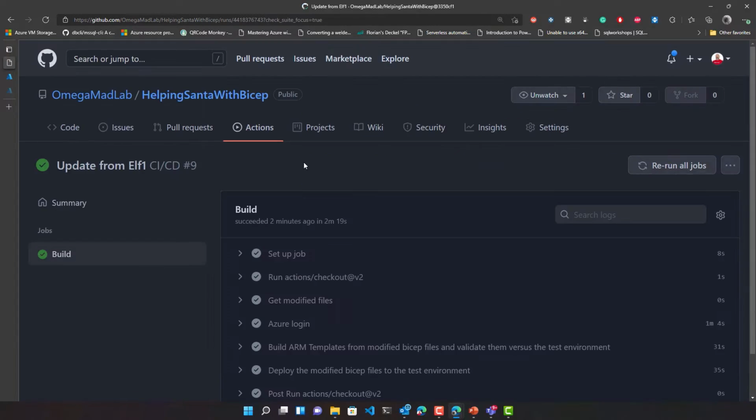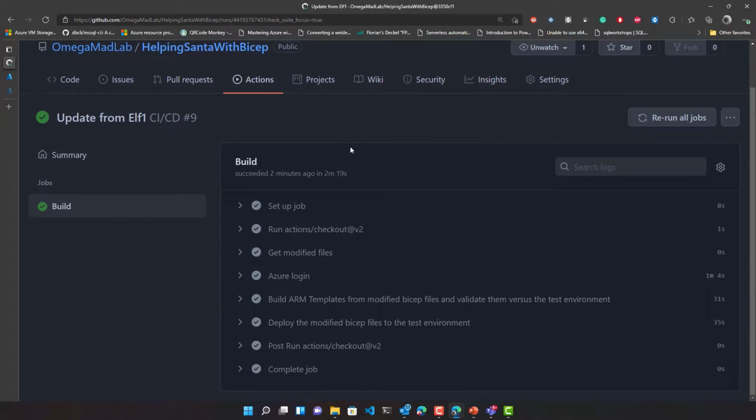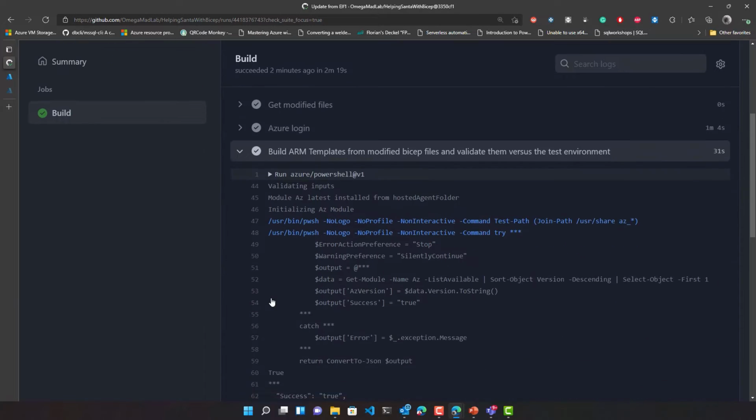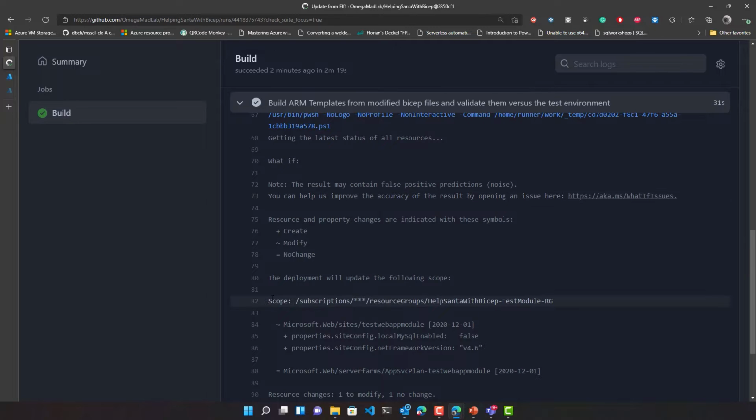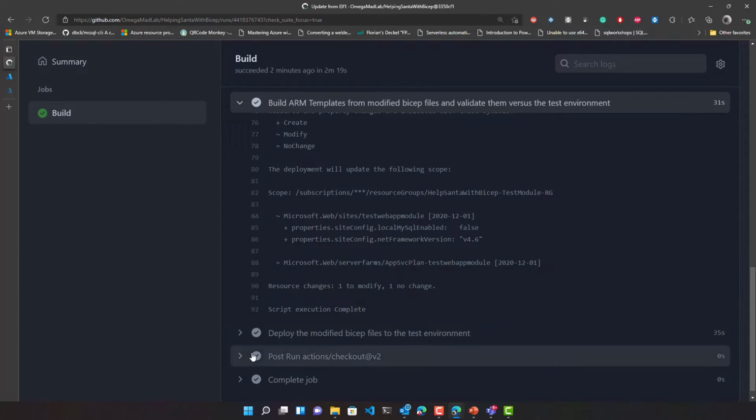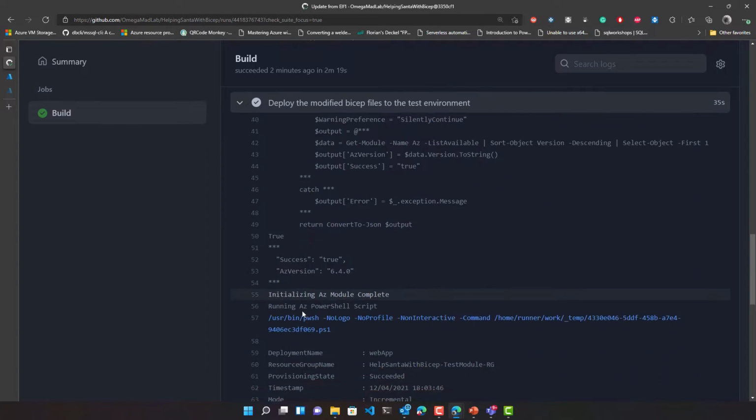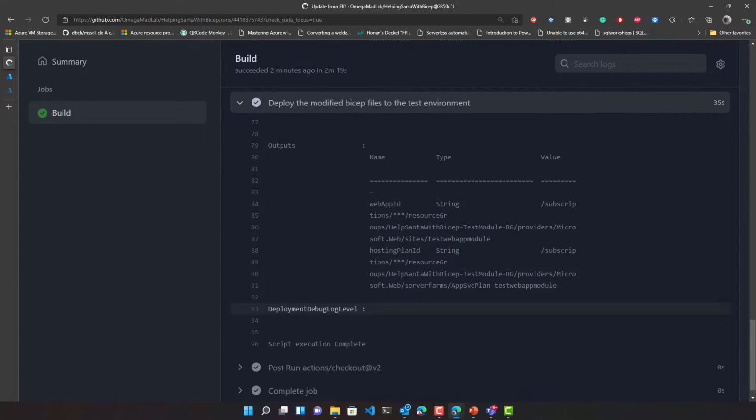In the meanwhile, the workflow finished, and as you can see, all these steps have been completed. And you can see here we have a what if execution that changes these parameters into the deployment, and then we have a deploy of the module into a test resource group.